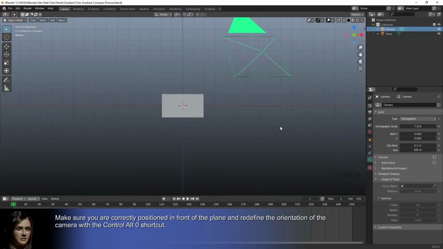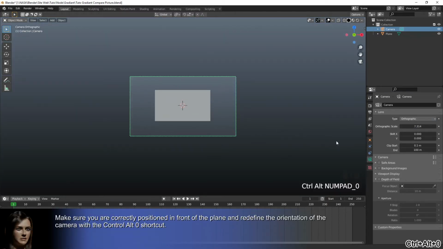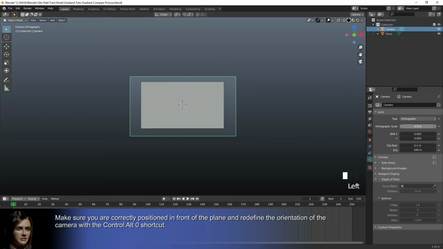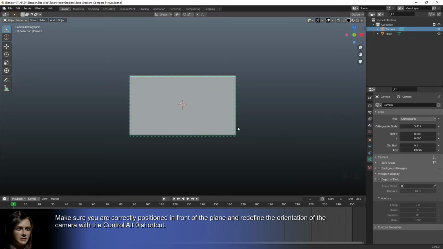Make sure you are correctly positioned in front of the plane and redefine the orientation of the camera with the Ctrl-Alt-0 shortcut.